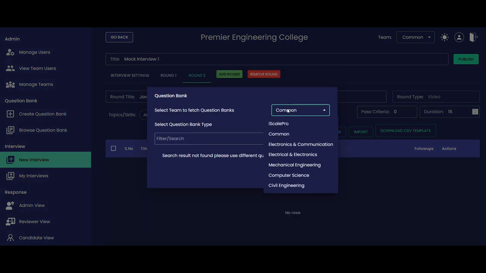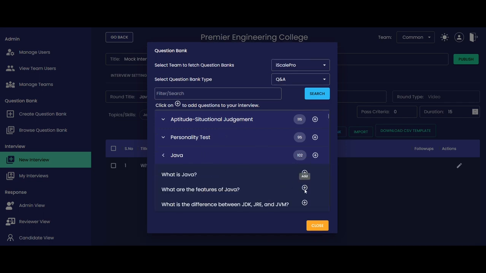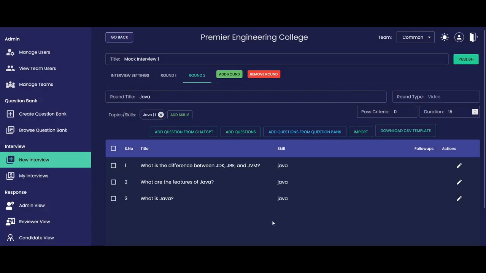You could select questions from iScalePro's question bank or your private question bank. I am choosing questions from iScalePro's question bank. Now we have created an interview with 2 rounds. Let me publish the same.